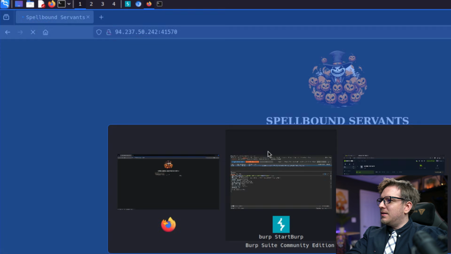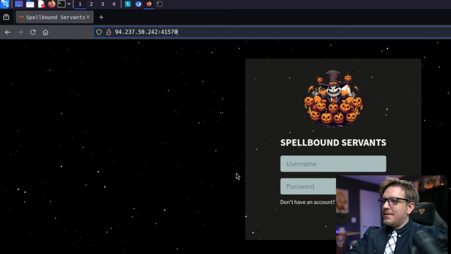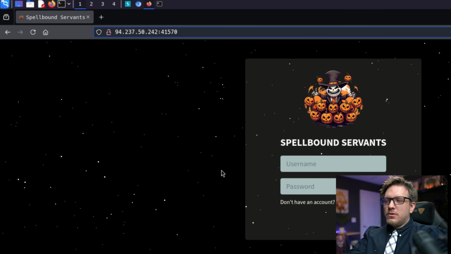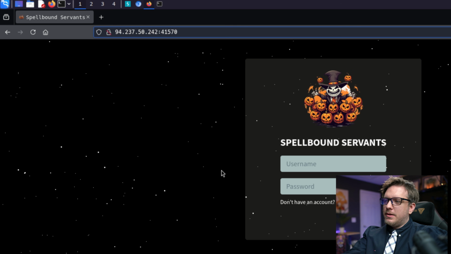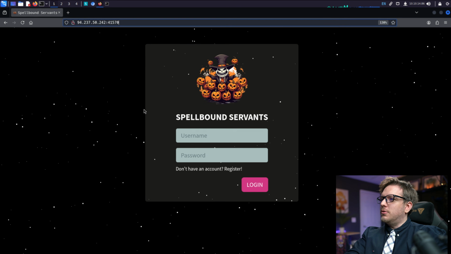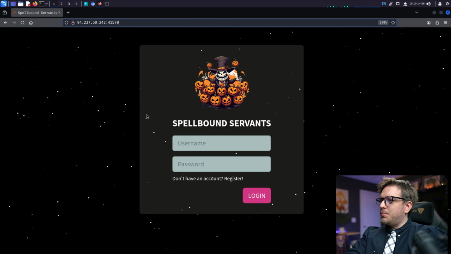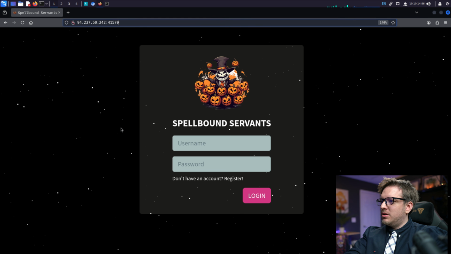I'm going to forward it, and it looks like it did another GET request, and it's sourcing some type of weights, some type of fonts for a CSS. So it's given us CSS fonts. We can go ahead and forward that. That's coming from Google. So they're sourcing fonts from Google, and then they're sending it to us. So let's take a look. Okay, so here it is. Spellbound Servants looks like a very simple login page.